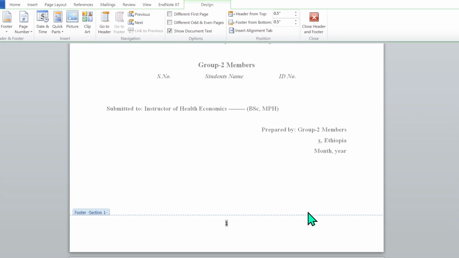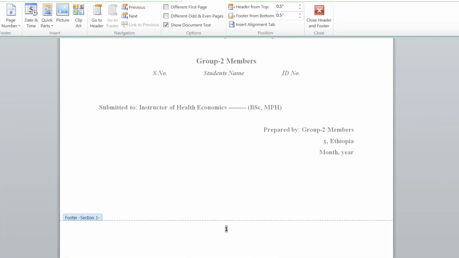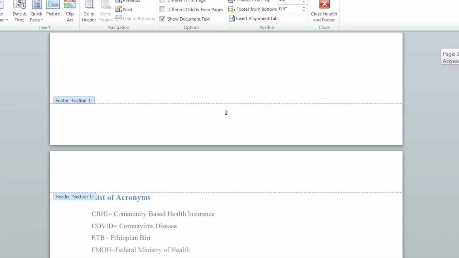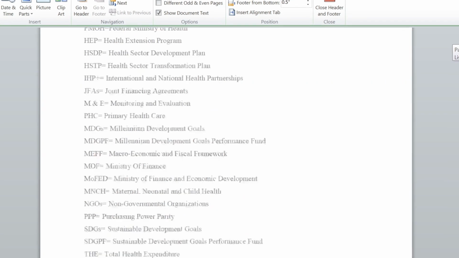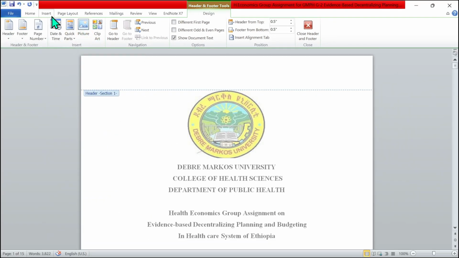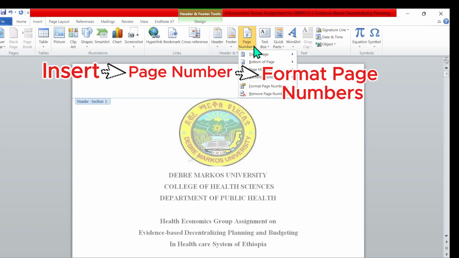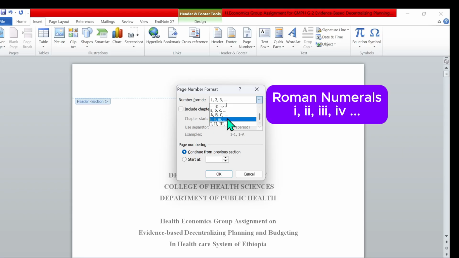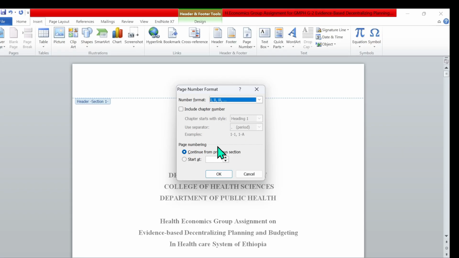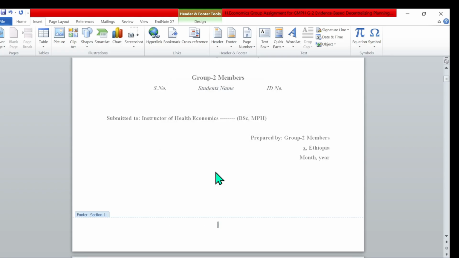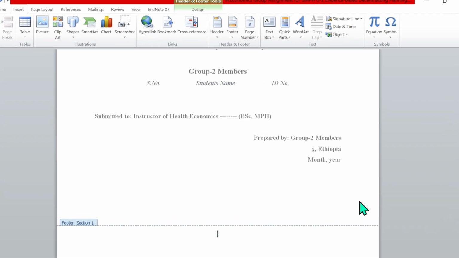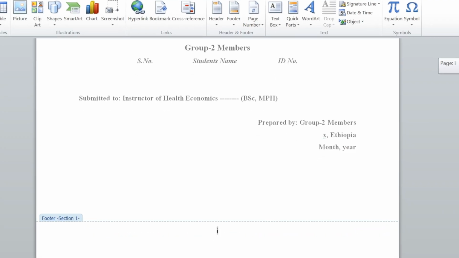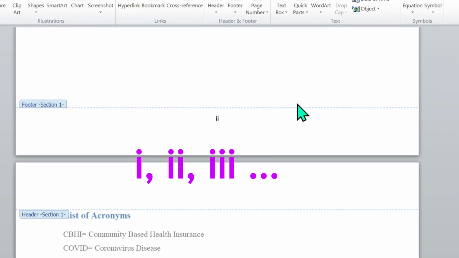Now the page numbers are inserted, but they are still in Arabic numerals. To change them, click again on Page Number, choose Format Page Numbers. Under Number Format, select Roman numerals from the drop-down list. Then click OK. Now the preliminary pages are numbered as i, ii, iii and so on.